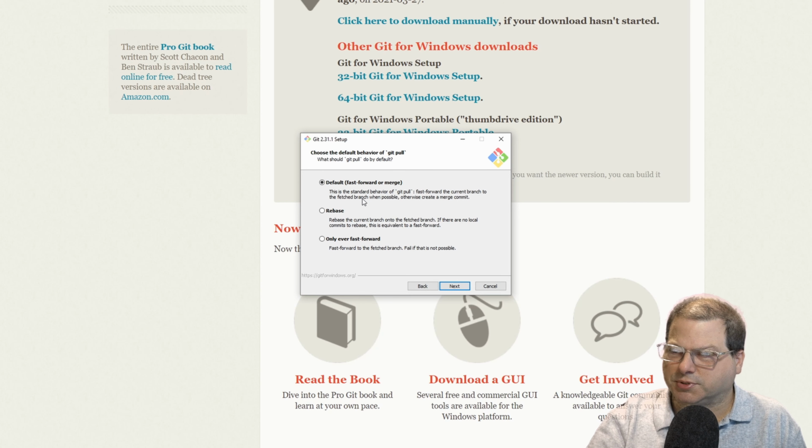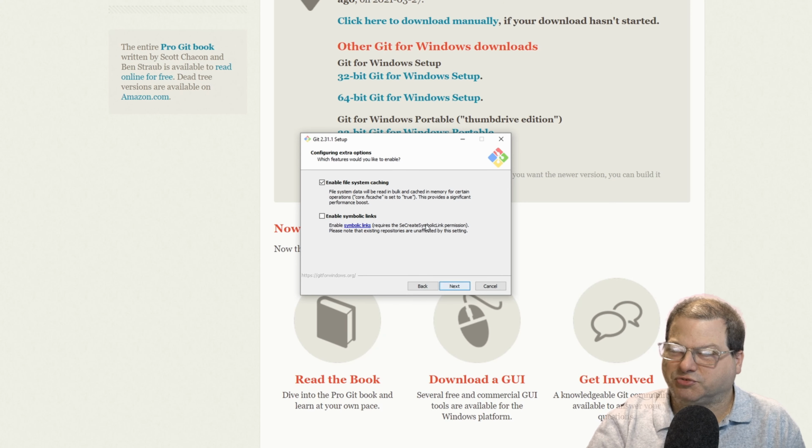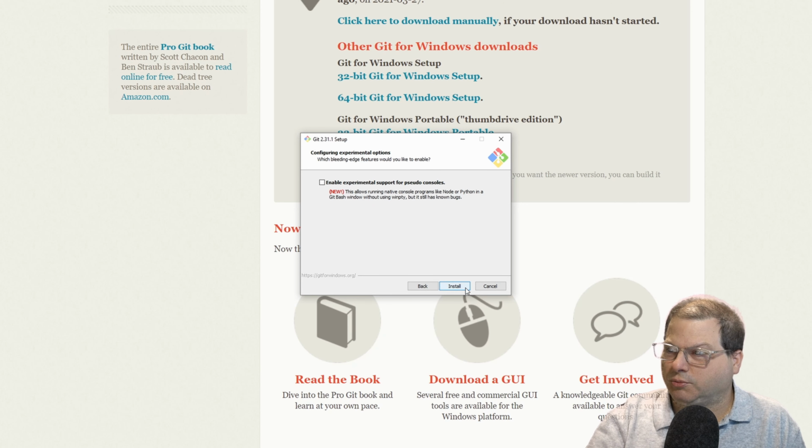Again, here we'll keep the default, which is a fast-forward based merge. For the credentials helper, choose the default. And on this page, we'll keep the defaults that are checked and anything that's unchecked as is. If you have an experimental page like this, then just leave it as the default, which is unchecked. Once you've reached the end of the wizard, you can click on Install to do the actual installation of Git.